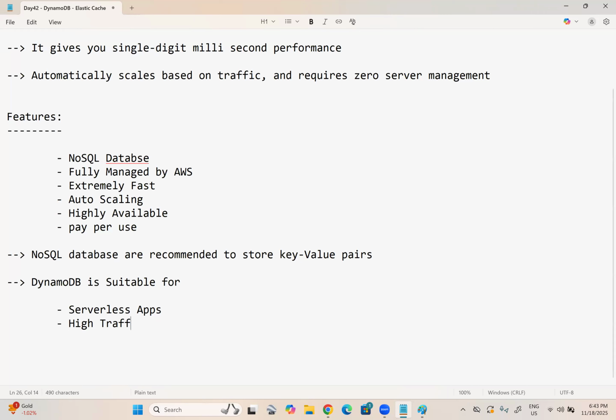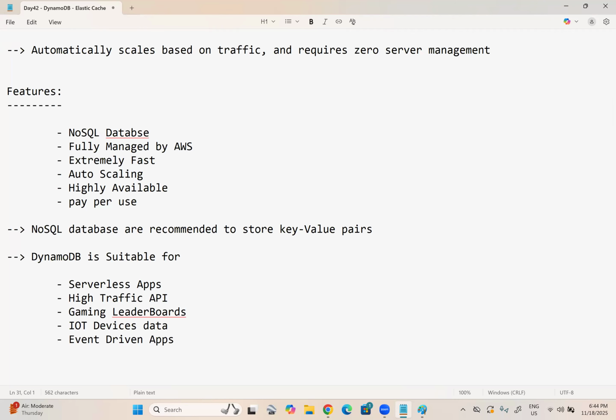And high traffic APIs, where huge traffic is expected. In such cases, we can use it. And gaming leaderboards. Then what else did I mention? IoT devices and event-driven apps. These all are the use cases for NoSQL databases. And on Amazon, we have only one NoSQL database, which is DynamoDB.